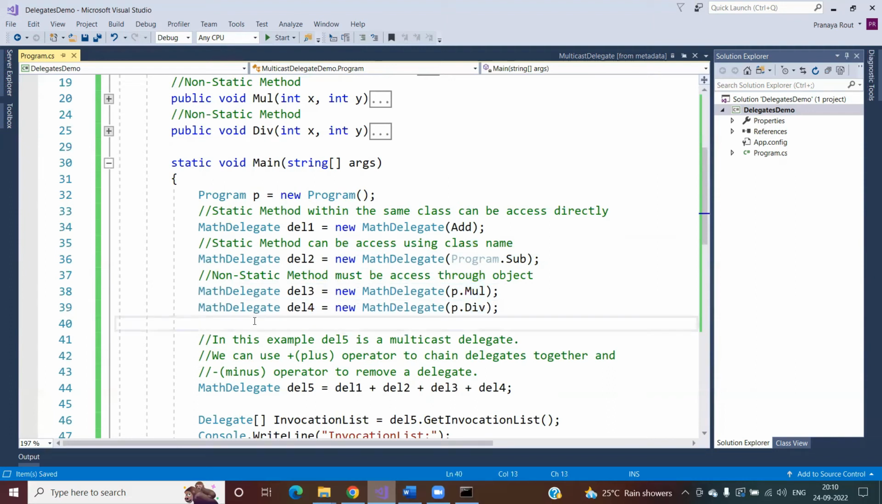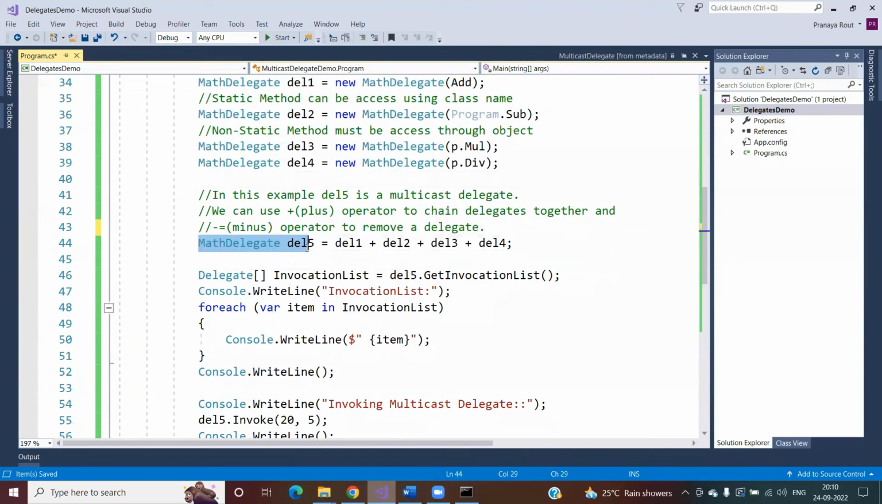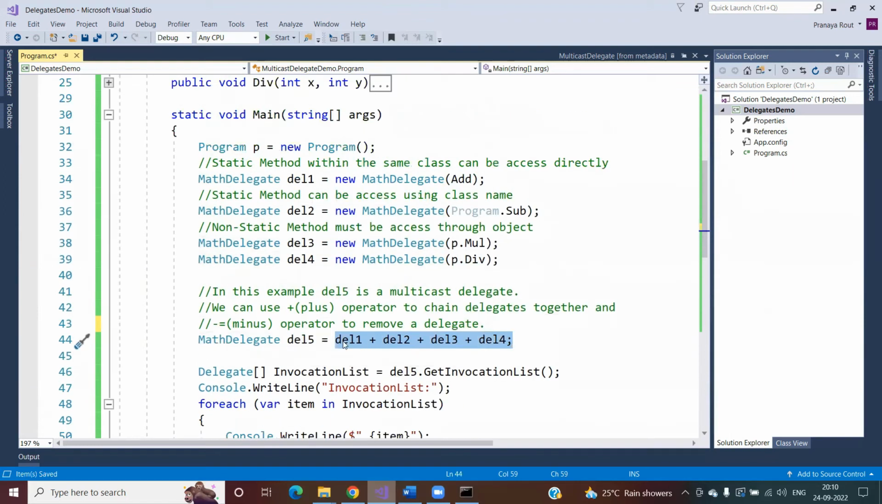Now, what is our requirement? We are going to add the delegates to a multicast delegate. We are going to add all these four delegates to a multicast delegate. So what I'm trying to do is create another delegate variable of the same type, math delegate. And in this delegate, I'm going to add all four delegates. So you can say delegate 1, delegate 2, delegate 3, and delegate 4.